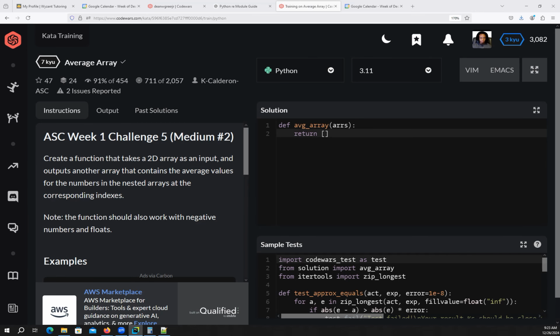Okay, let's go. Back today with average array from Codewars, and it's a Python exercise. That's what it is. Now let's look at really what it is and look at the instructions.